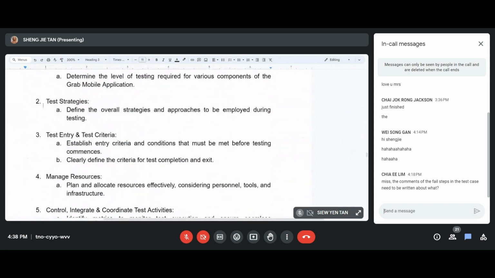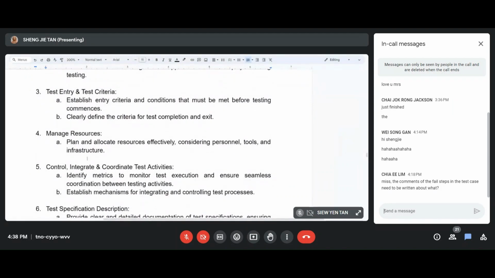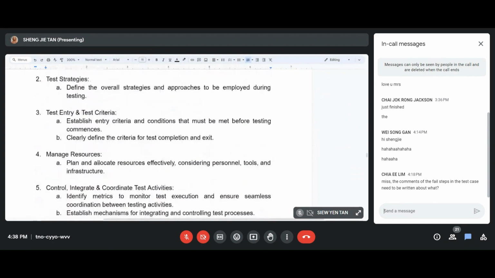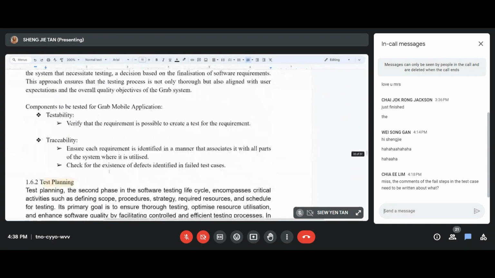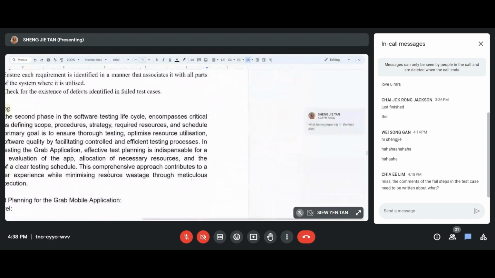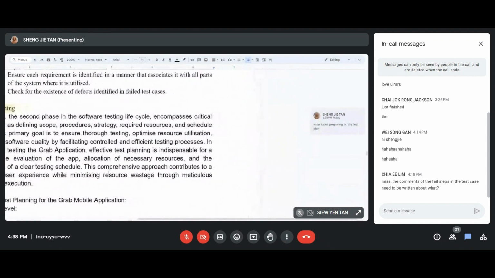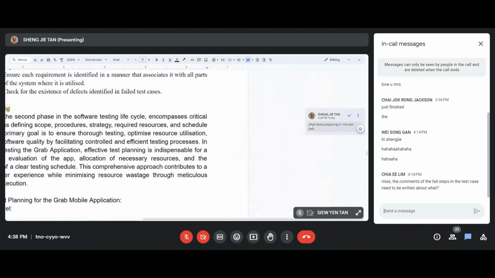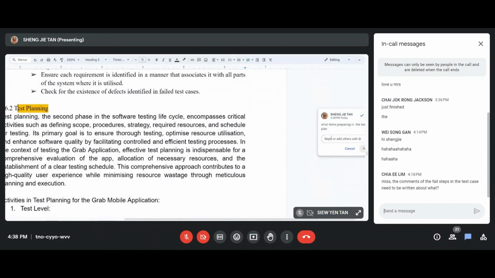Can I explain the test entry criteria? No need, no need to go very detailed. For test planning here, you don't need to go inside the content. You just talk generally about it, like you plan the data and the environment. No need to go into detail one by one, because it's already in your test plan.